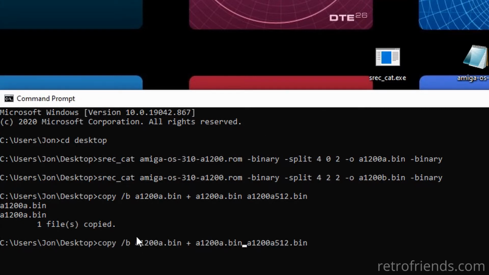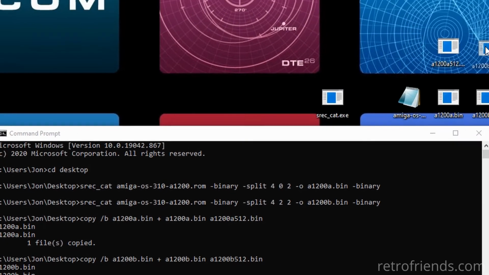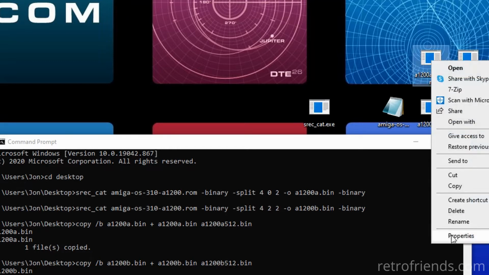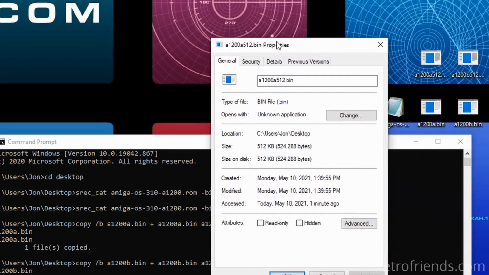And then do the same for our B file. Look at the properties of the two files, and they should be 524,288 bytes in size.